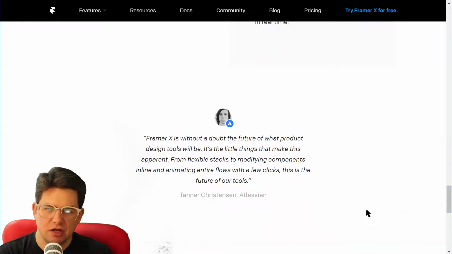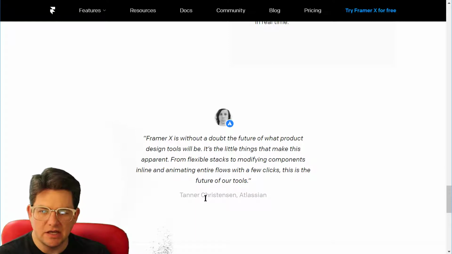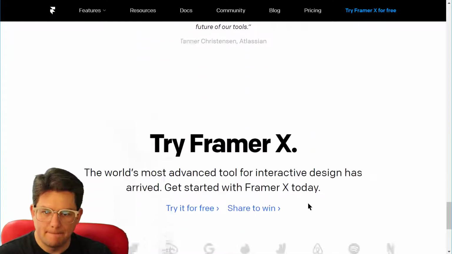Tanner Christensen from Atlassian says, Framer X is without a doubt the future of what product design tools will be. It's the little things that make this apparent. From flexible stacks to modifying components inline and animating entire flows with a few clicks. This is the future of our tools.